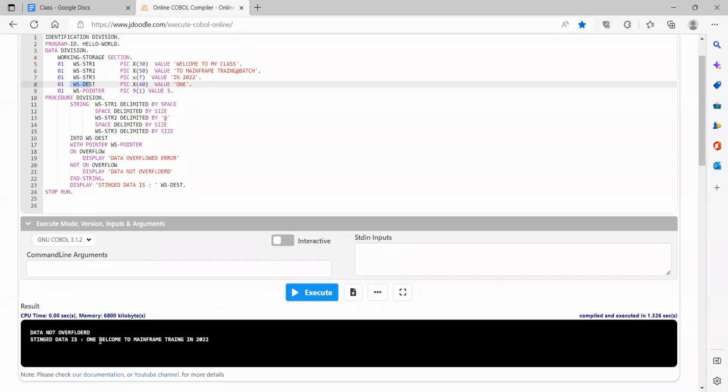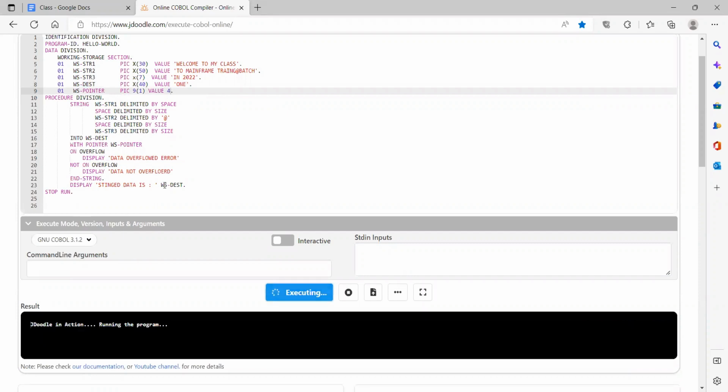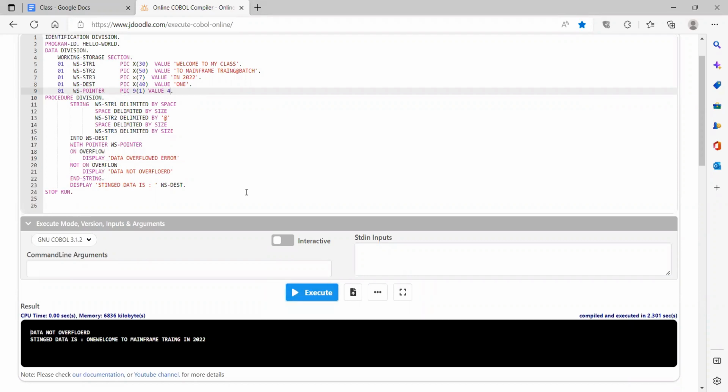So one space, because why did we get a space? I have given 5 here. If you give 4, after the third character it will copy. Okay guys, no space we got. After 1, immediately "welcome" started. That is the basic concept of pointer.